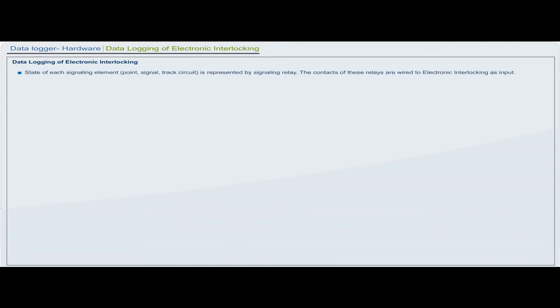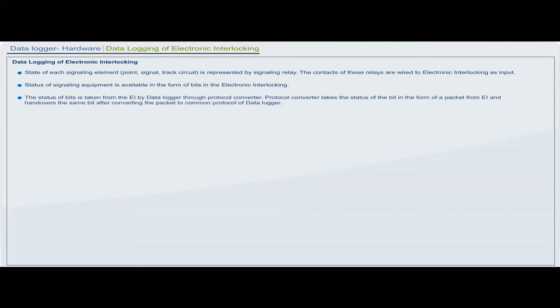The state of each signaling element, point, signal, track circuit, is represented by a signaling relay. The contacts of these relays are wired to the electronic interlocking as input. The status of signaling equipment is available in the form of bits in the electronic interlocking. The status of bits is taken from the electronic interlocking by the data logger through a protocol converter.